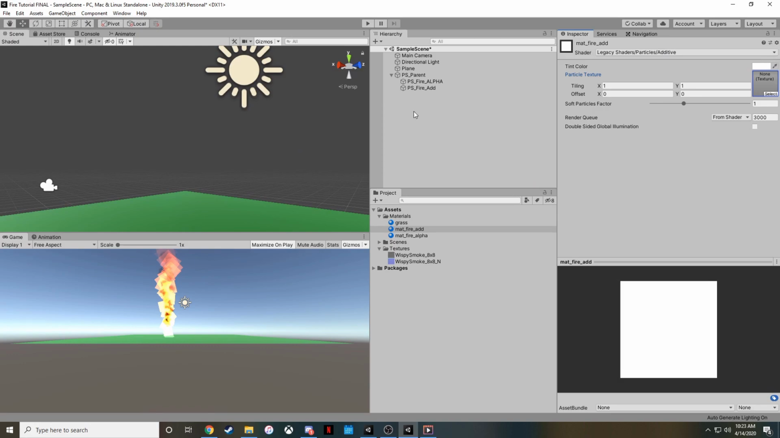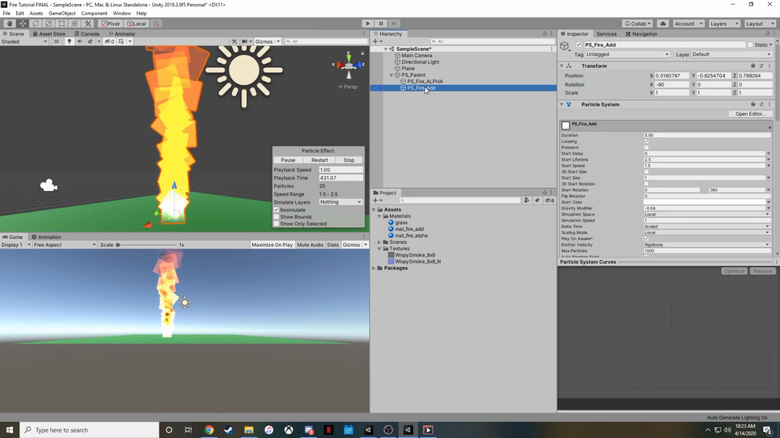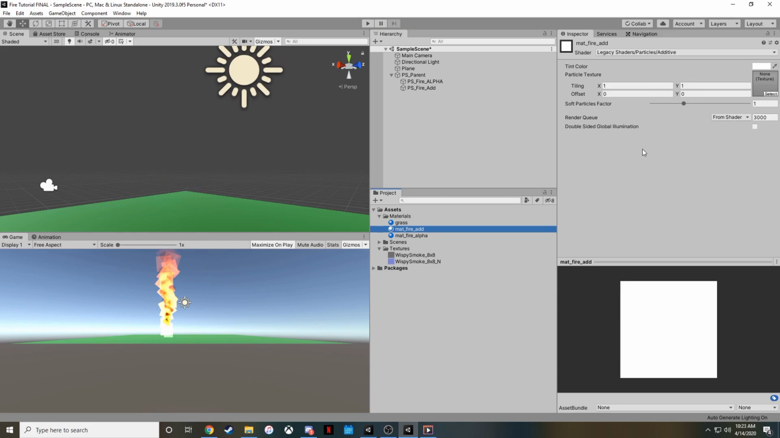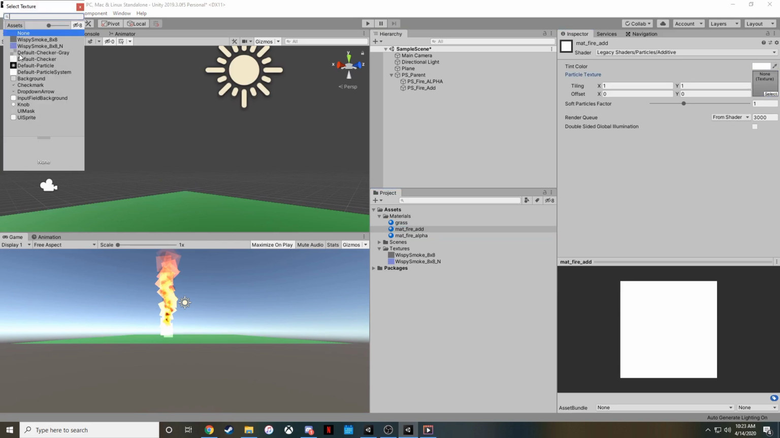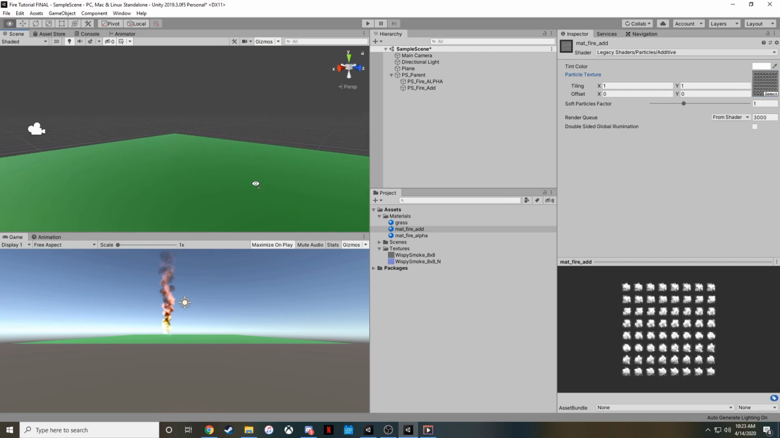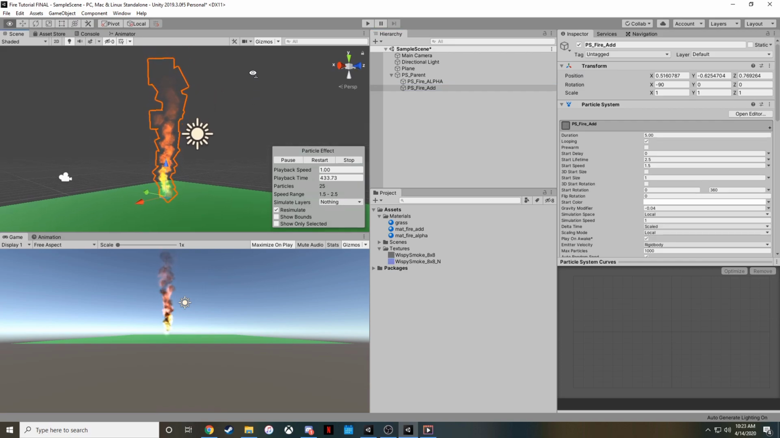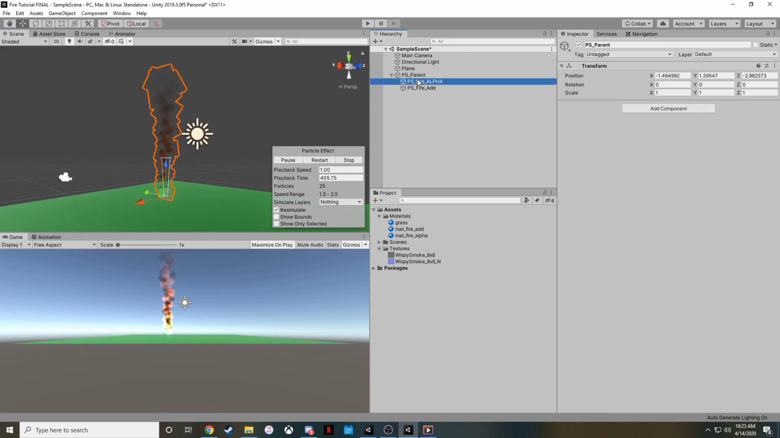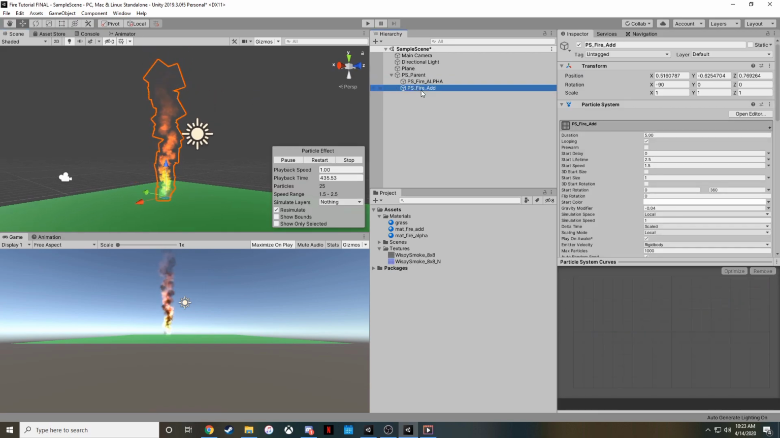I also forgot to add the texture for the add particle system material, actually, we need to add the texture there as well. So let's go ahead and put that there. And so now, if you notice in the game view, we have the actual additive version in there. And so if we click on the parent, now they're both there together.